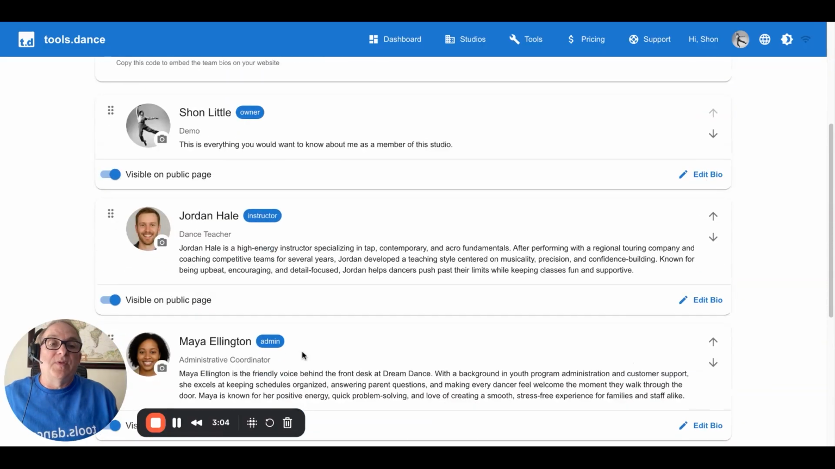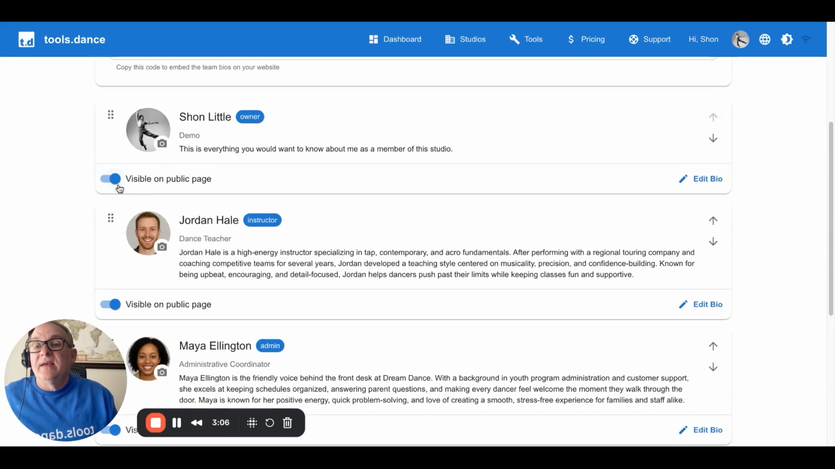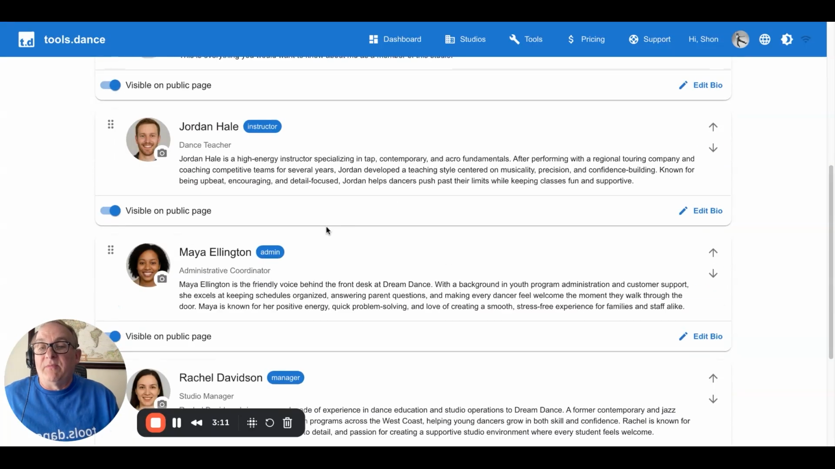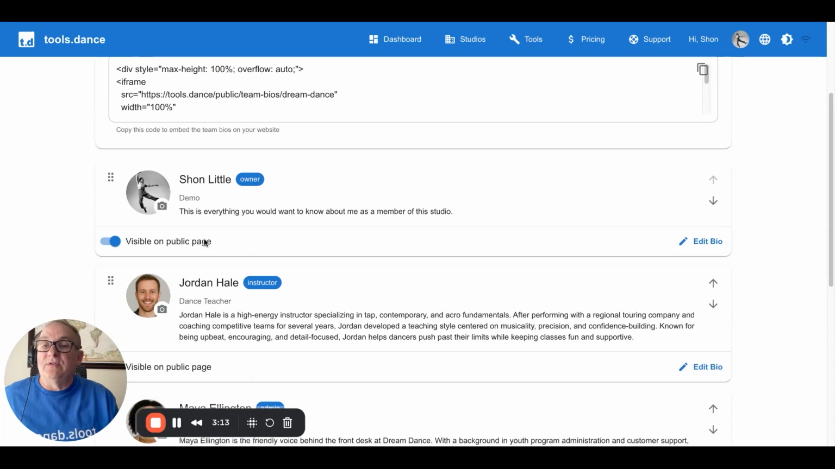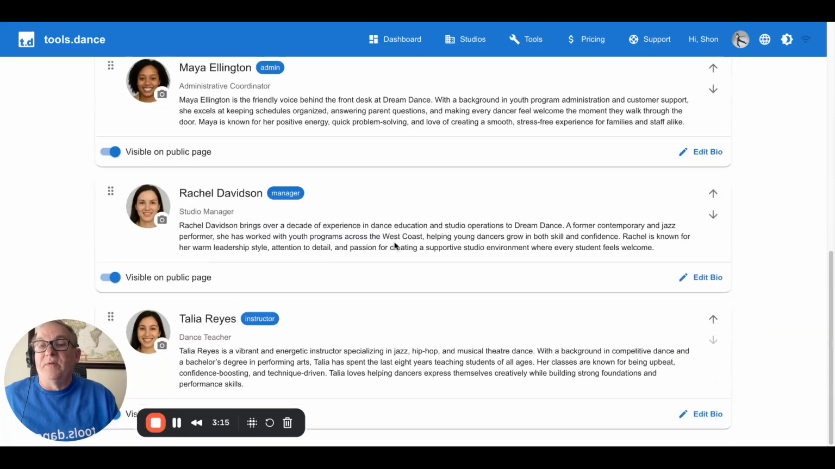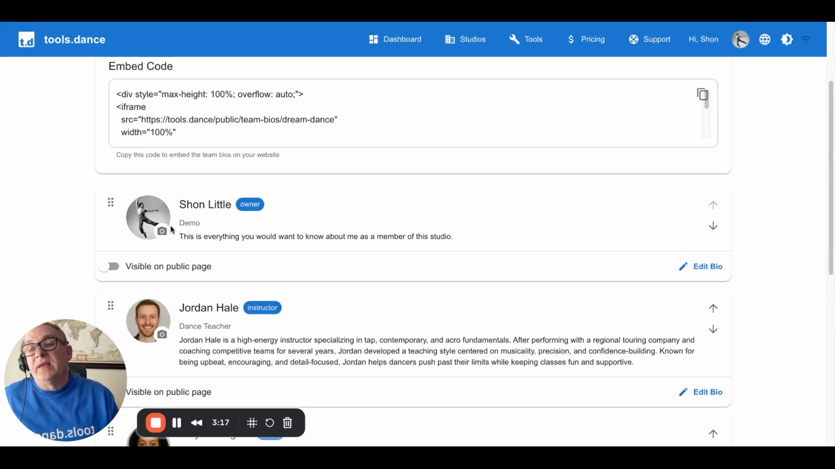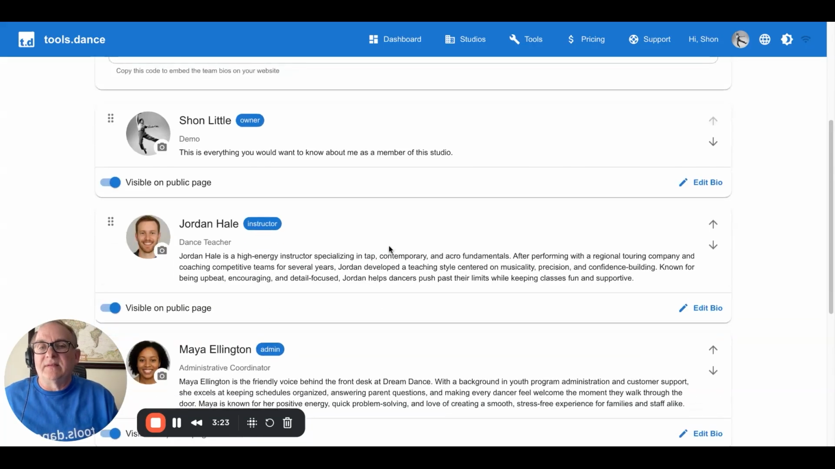Now, what can you do with this? If for some reason you don't want to show a particular member, maybe you only want to show your teachers and you don't want to show yourself and you don't want to show your admin or whatever, that's how you can turn that off. Or maybe somebody's on a sabbatical or something and you want to temporarily hide them, you could do that too.